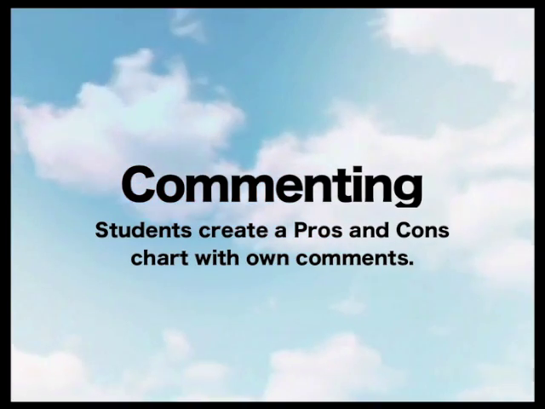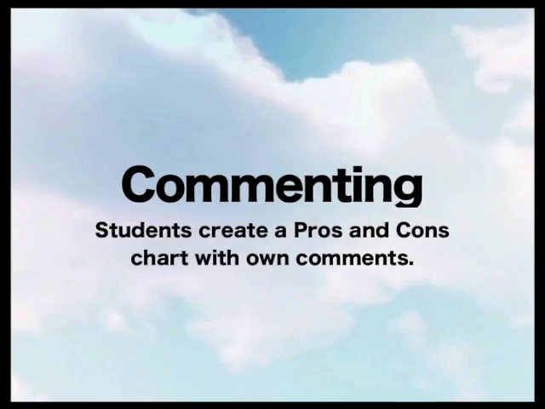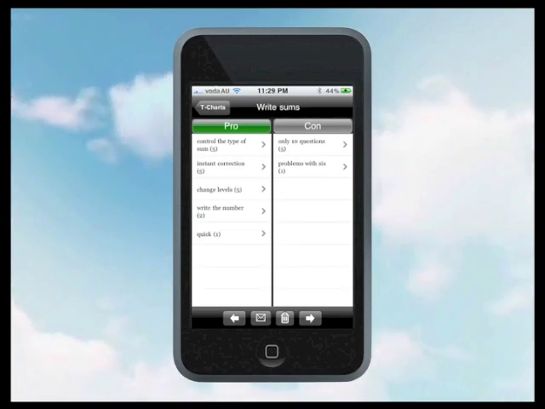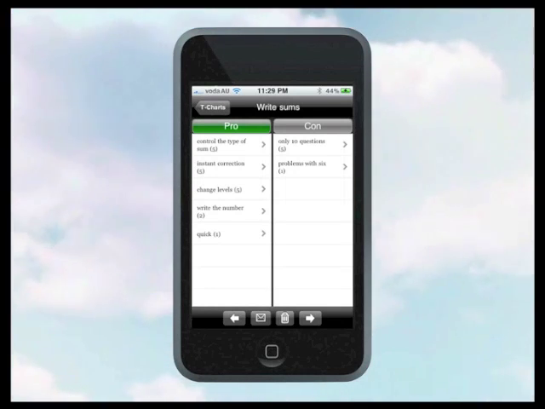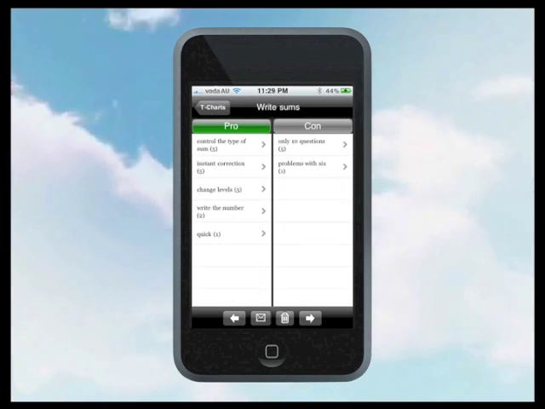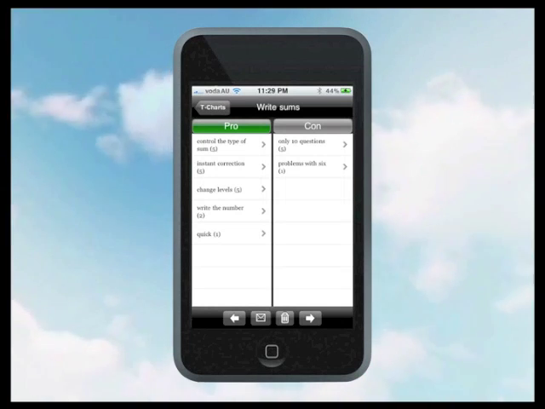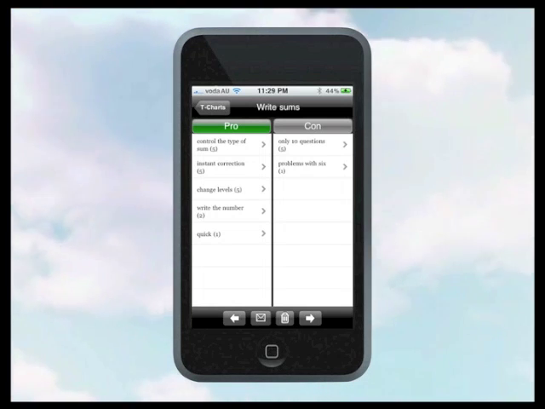Commenting. So here we're going to get the students specifically to create a pro and con chart with their own comments, and also rating the things. So we're using an app called T-Charts. T-Charts is quite simple. All they have to do is write down the pros or the cons of a specific app. All you do is tap on the word pro, it will prompt you, you type it in, and then you give it a rating. How important to you do you feel this pro or this con is?